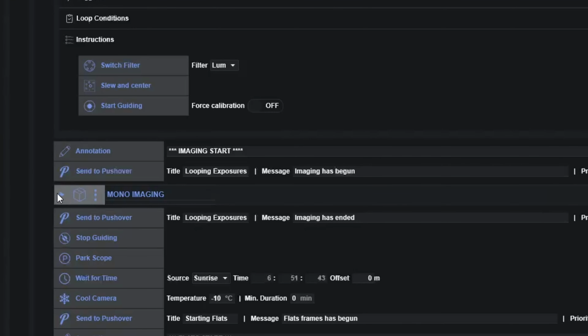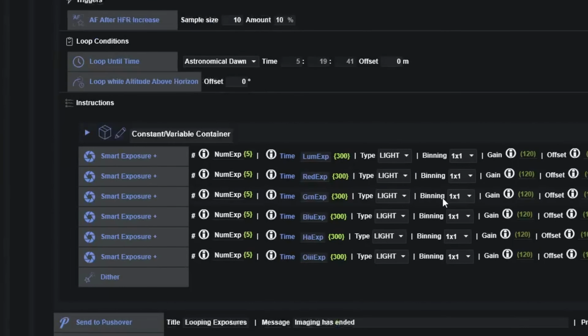And I have a mono imaging block here that I have a trigger to autofocus after an HFR increase. So if you notice, I did not do an autofocus previously, and I do not do explicit autofocuses in my sequence because they're a waste of time. So this right here will continue to check, and if my HFR deviates by 10%, it will run an autofocus automatically for me.